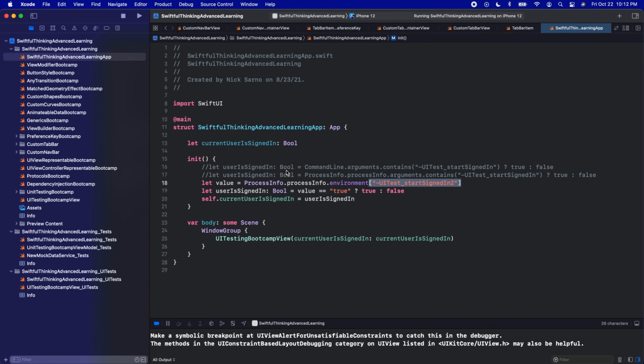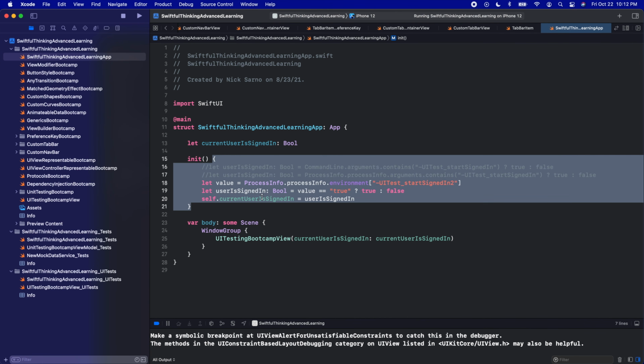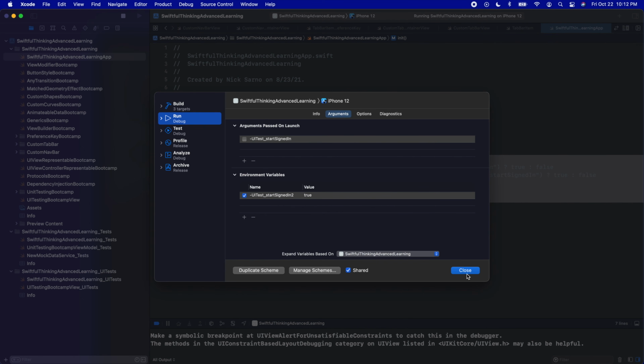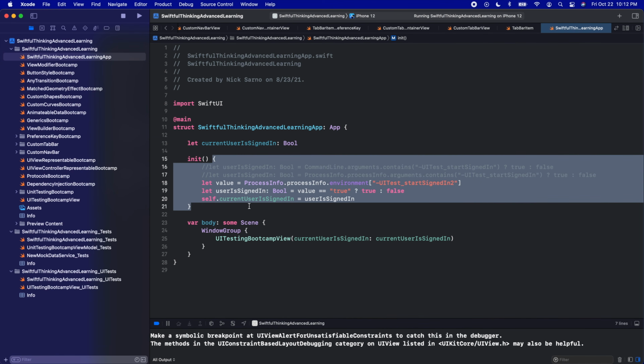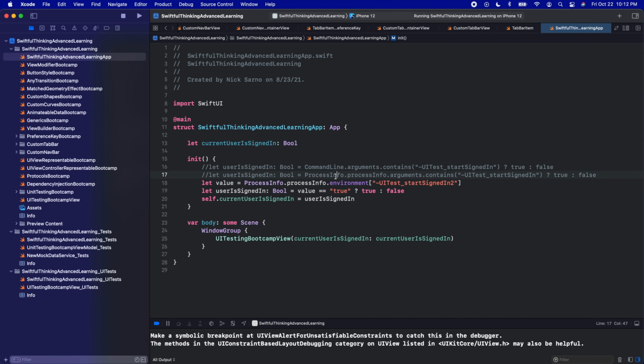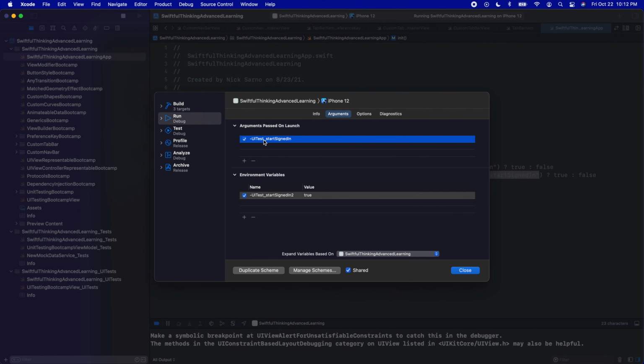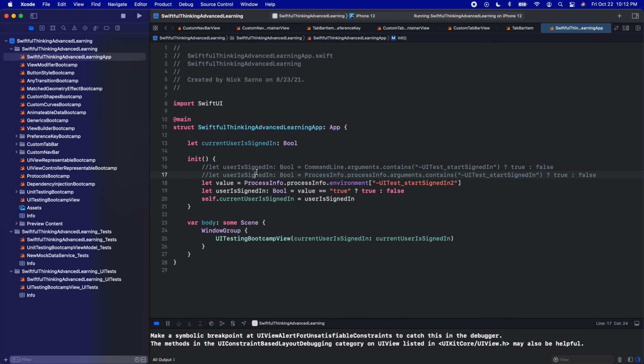Because when we run our UI tests now, it's running this code, but it's not actually running this scheme, right? So this scheme that we just set up is specific for running our main app. We have to edit the scheme in our UI tests separately. And because I think the launch arguments is a little more popular, let's just start with that. So I'm just going to turn back on the UI test start signed in, and I'm going to turn off the environment variable because we don't need it if we're using this first one. So come back here, let's put this back in. I'm going to leave the code commented here just so you guys have a reference.